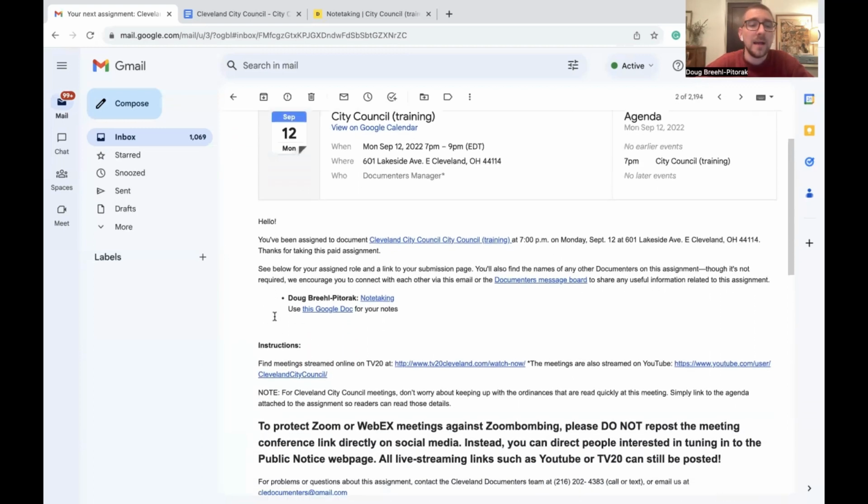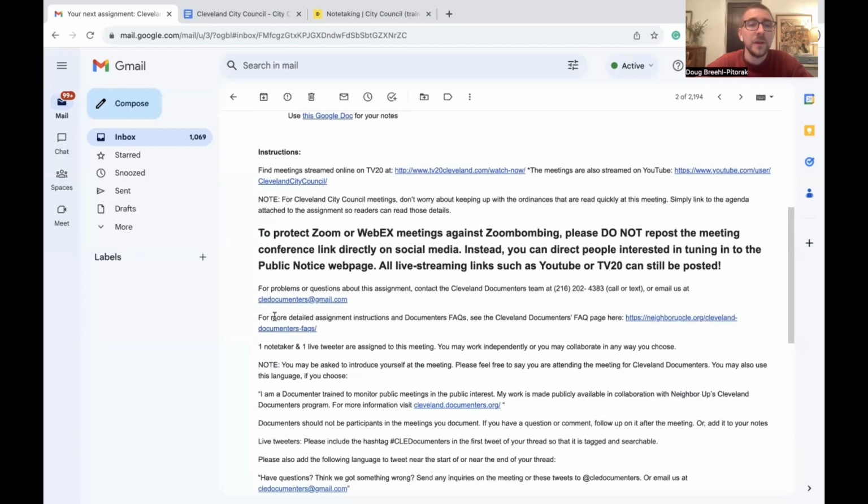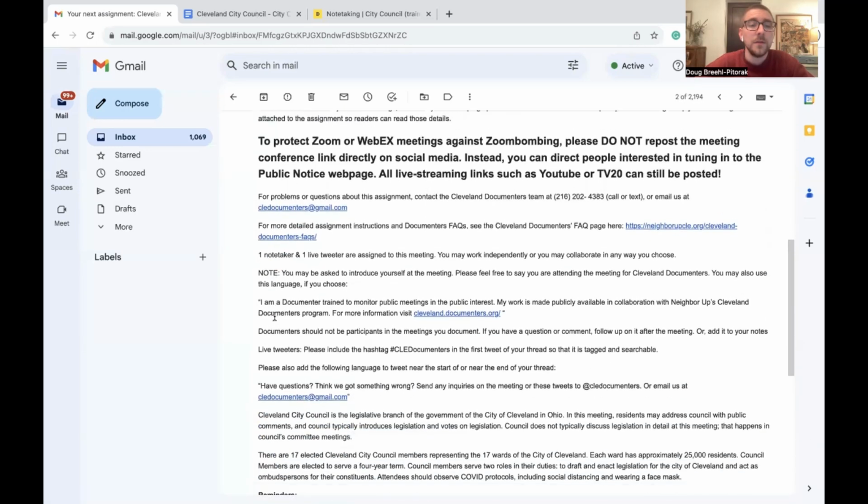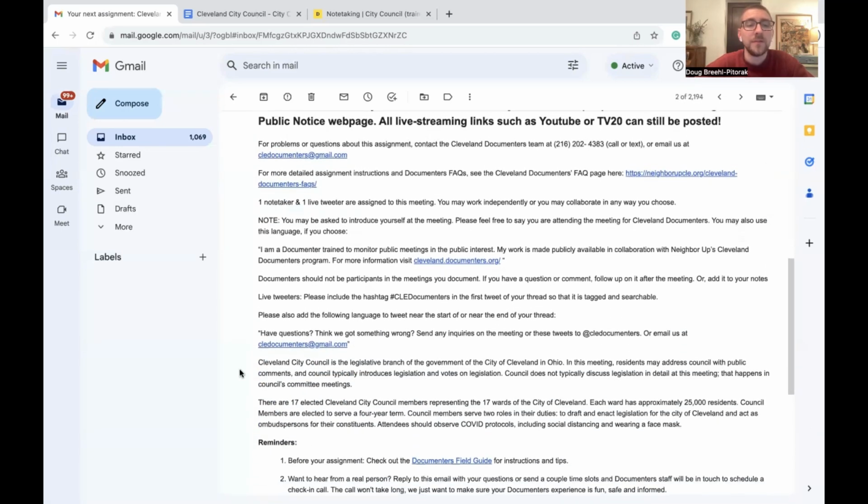This email will also have some instructions. Typically, this will include how to attend the meeting or how to view the meeting if you're watching remotely, as well as other good things to know about that meeting in particular and that agency. The instructions will also include some core essential tips for documenting, and you'll also see some background information on the government agency itself.